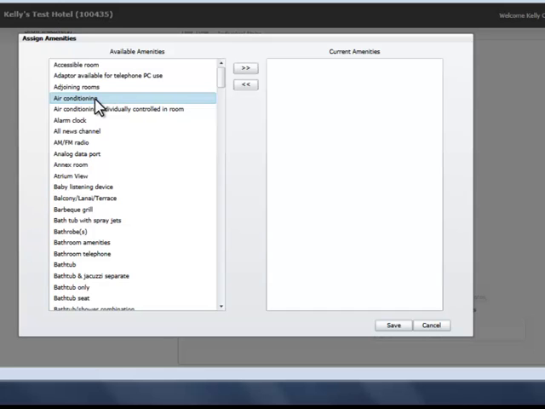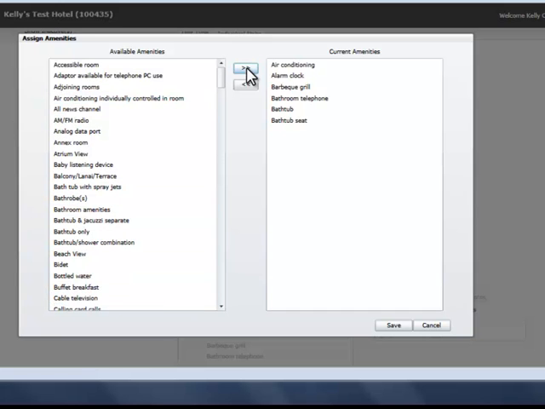So you can pick your amenities on the left, and you can hold your control key down to pick more than one at a time. And to add them over to the right hand side, you just click the arrows pointing to the right, and that's going to add your amenities to this room after you click save.